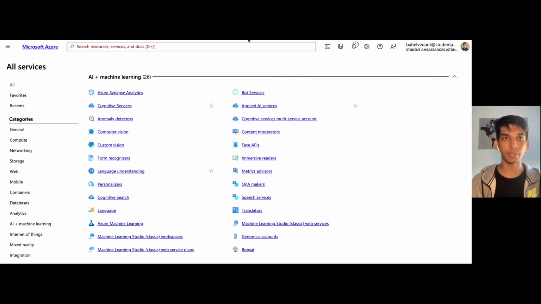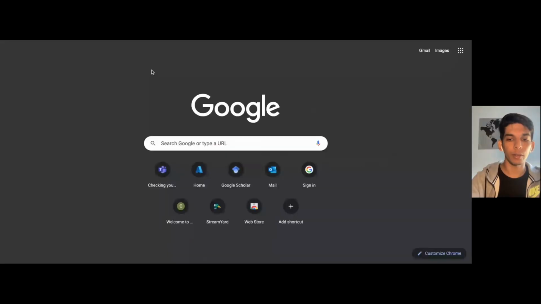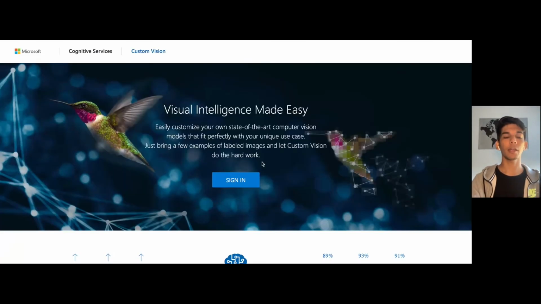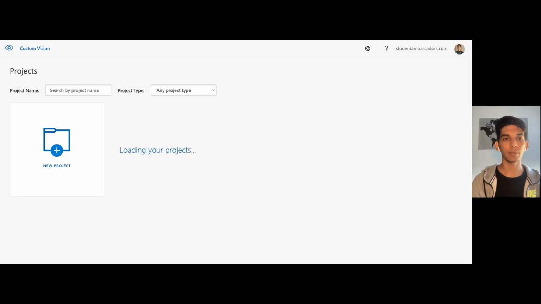If time permits, I can quickly jump on to, let me share my screen again, Custom Vision, which is one of the Azure services. I can simply type customvision.ai. Okay, mistake there, customvision.ai. This is a cognitive service by Microsoft under Microsoft Azure. If I sign in, it takes me to my account. I already have some projects created here.